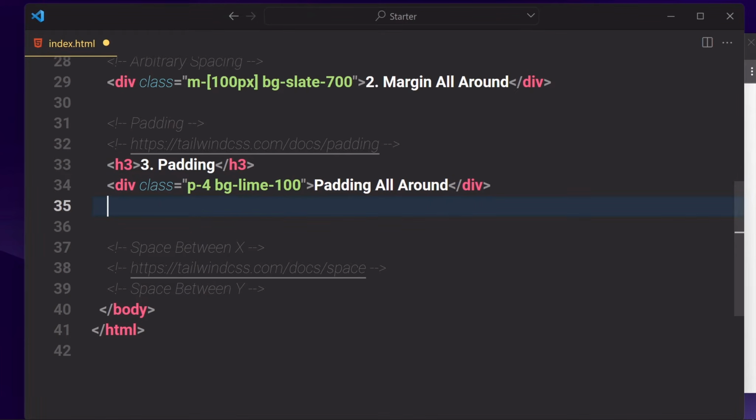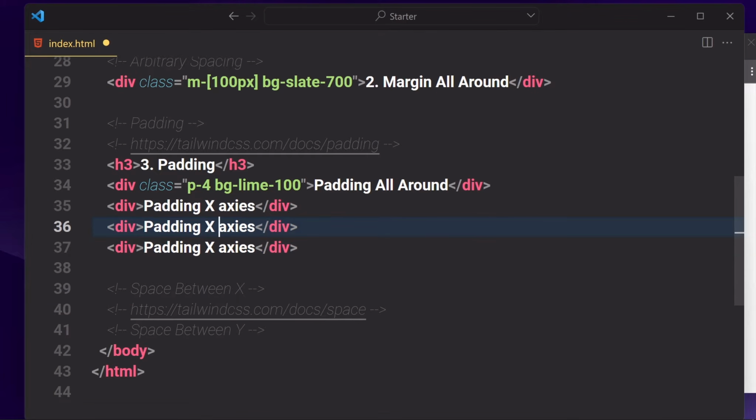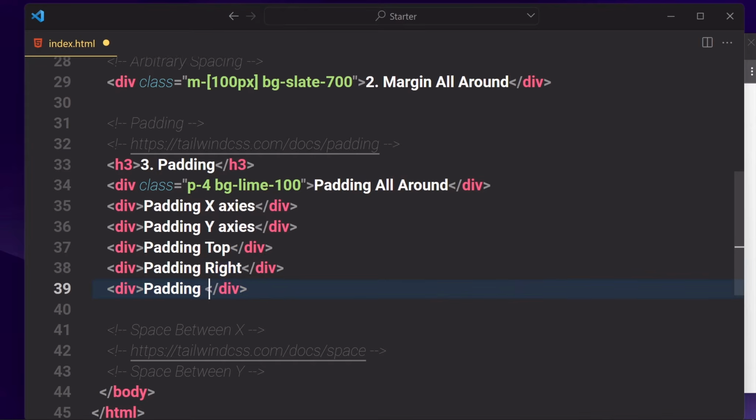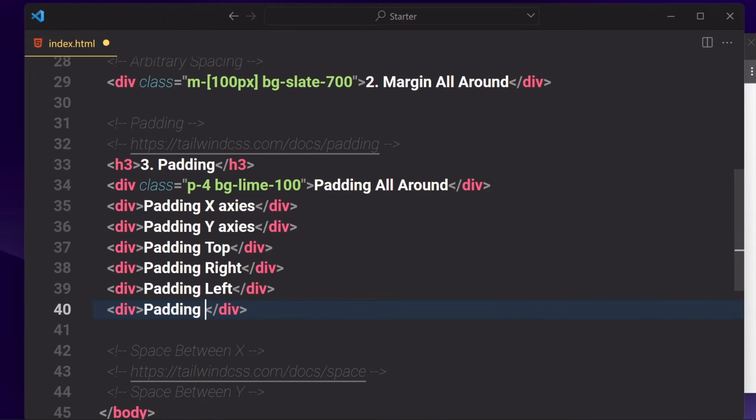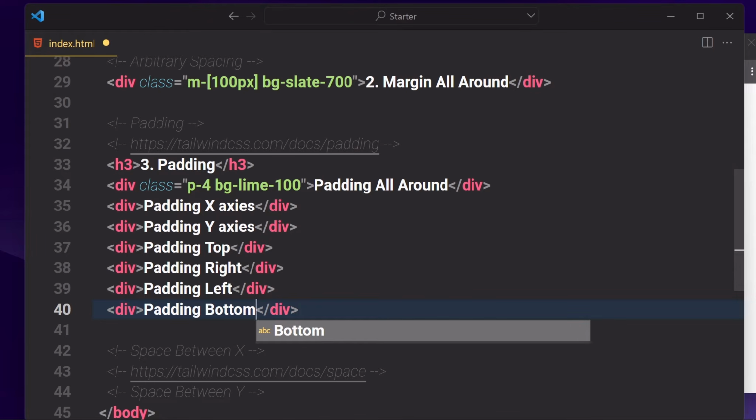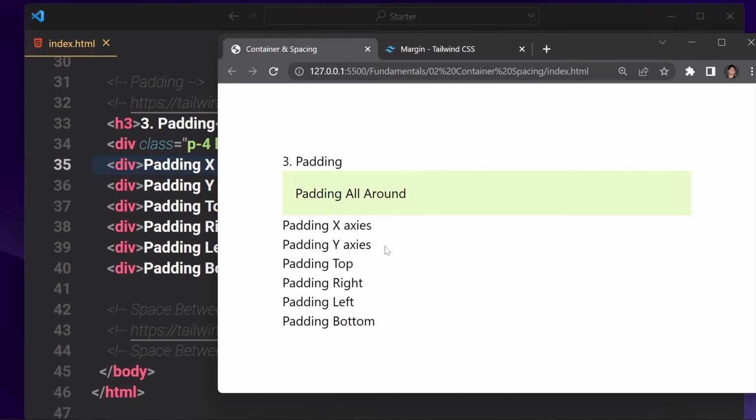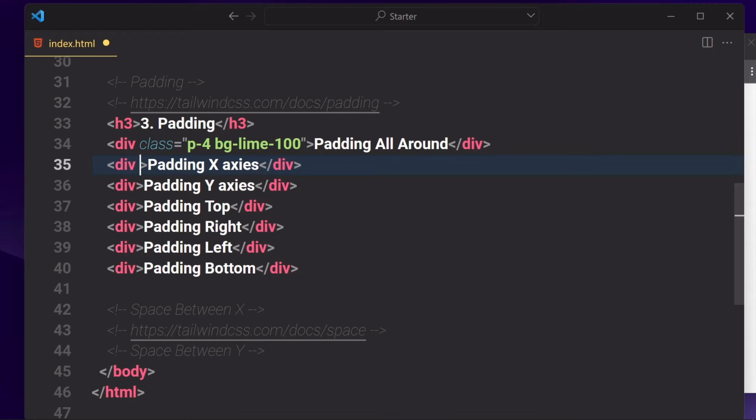Let me write the other values: a div with padding for the x-axis, and duplicate that a few times. Then we have padding for the y-axis, and padding for the top, duplicate that for the right, duplicate that for the left, and padding for the bottom. So we have top, right, left, and bottom. This is how it looks right now. If you want to provide padding for the x-axis, you can just write px, which means padding for the x-axis, and then write the padding value.